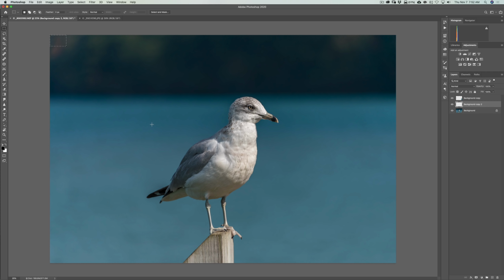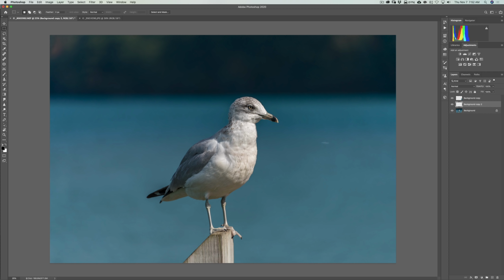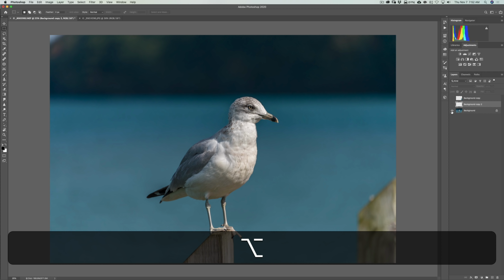And you can see it did a fine job. I'll hit Command D to deselect that. So we got rid of all those things. There's the original image and there's the image cleaned up.